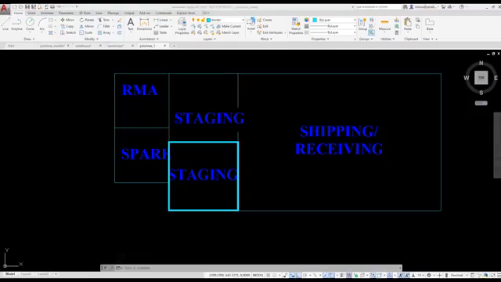I'm going to walk you through a project that I'm currently working on. This is a warehouse layout. We're using AutoCAD to help us visualize where we want to locate various work areas, how much space they're going to take up, and where they will be in relation to each other is important, as that affects traffic and workflow. We have areas for staging, shipping and receiving, and spare parts.